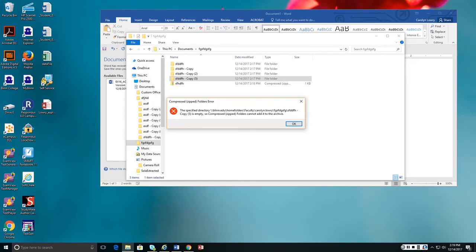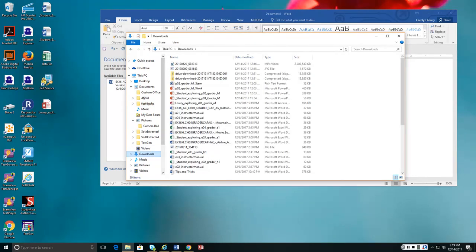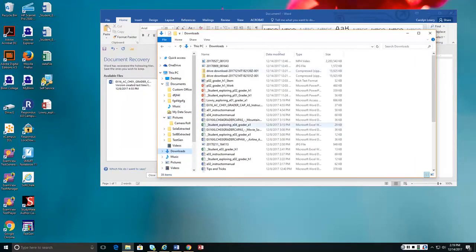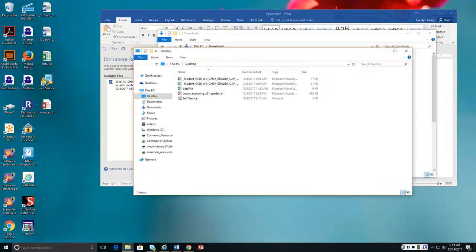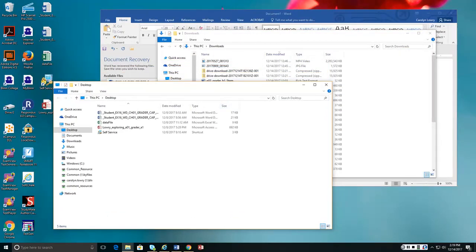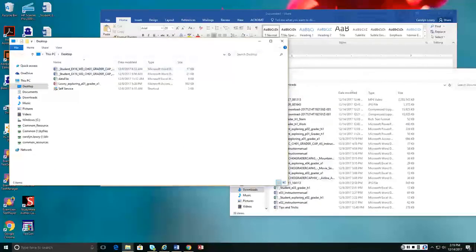It's empty. Oh, because my folder is empty. Oh, that's really sweet, isn't it? Let's see, what do I have that is not empty? Oh, I have stuff in downloads. So also, I can take this and I can open in a new window, which I'm very, very happy to do on a regular basis. So then I have two windows open, and that becomes even easier.